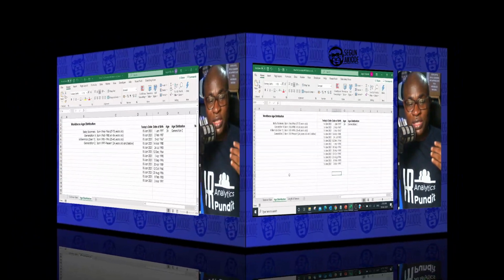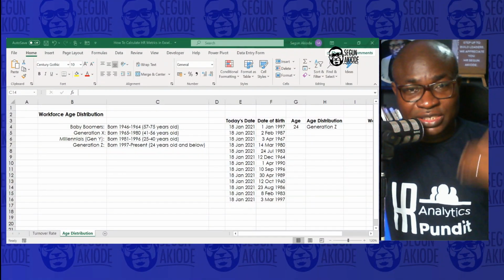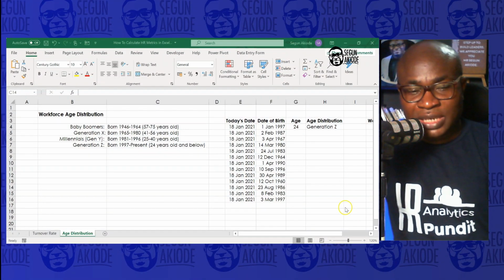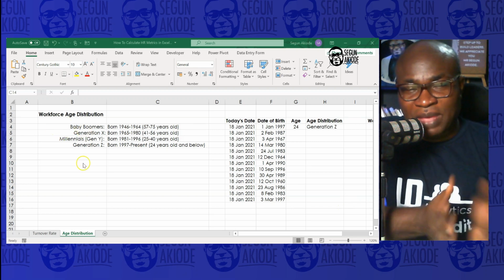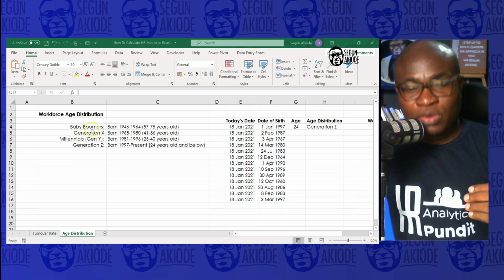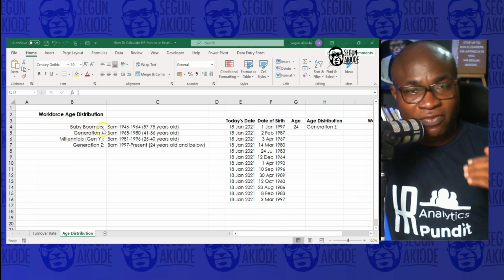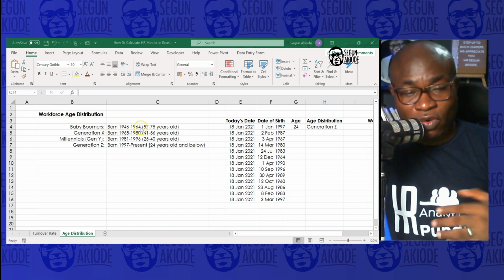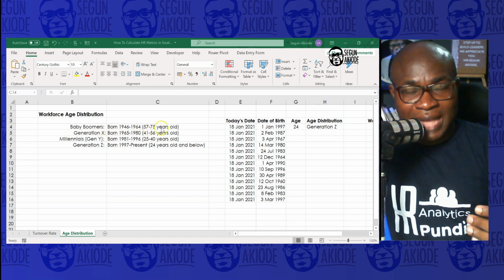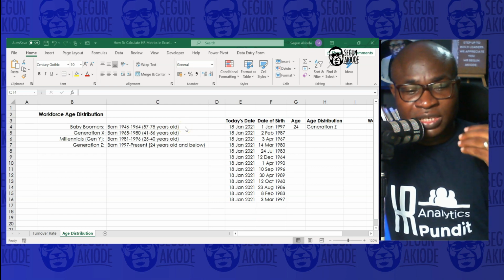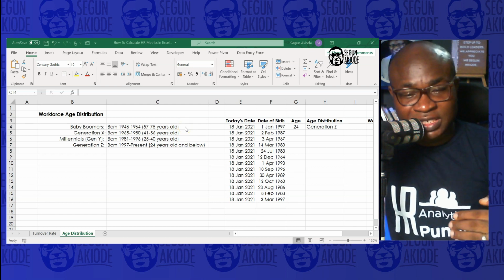Now let's go over to look at employee age distribution. Let's do a few definitions. Baby boomers are individuals that are born between 1946 and 1964. Now, as at the time of this recording, they will be between the ages of 57 and 75 years.